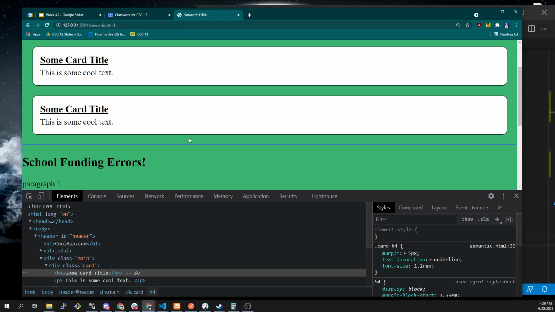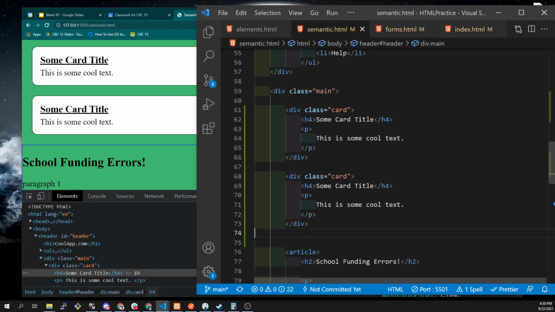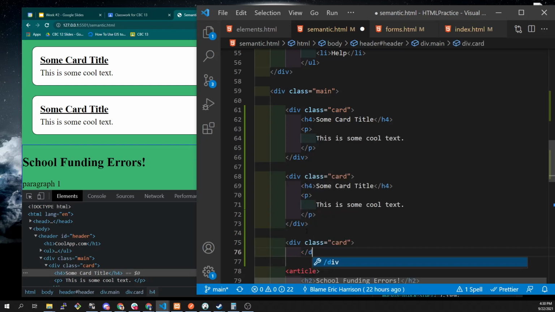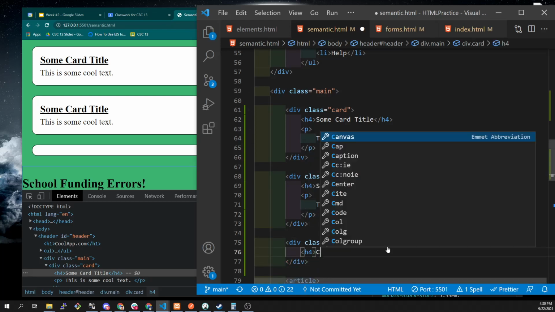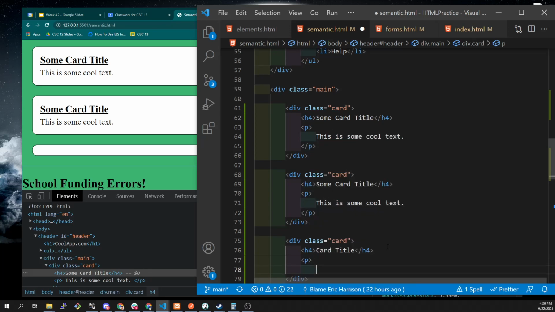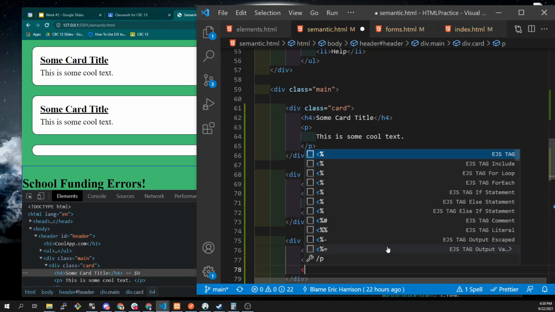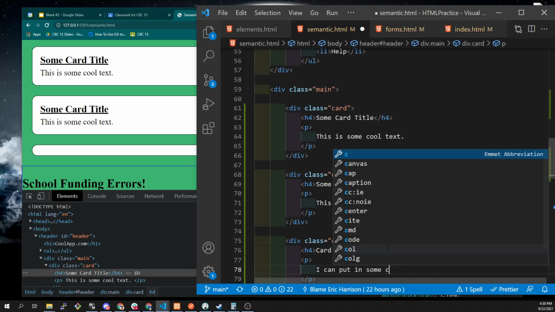So now I've made a reusable design element that anytime I want to use, I can just write div class card, and a div class card by default is going to give me a nice little box. And if I choose to put an H4 in it, it's going to have a nice, pleasant design. Card title. And if I have a paragraph tag inside of it, I can put in some cool text.